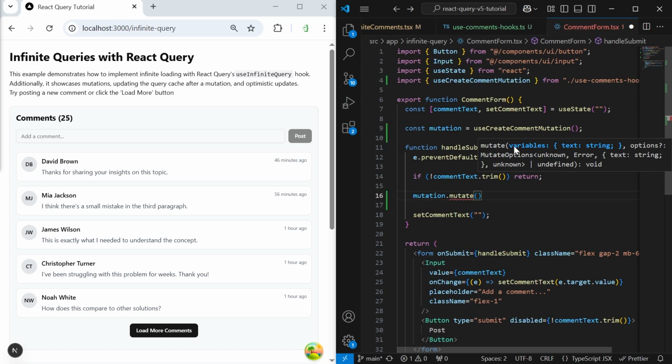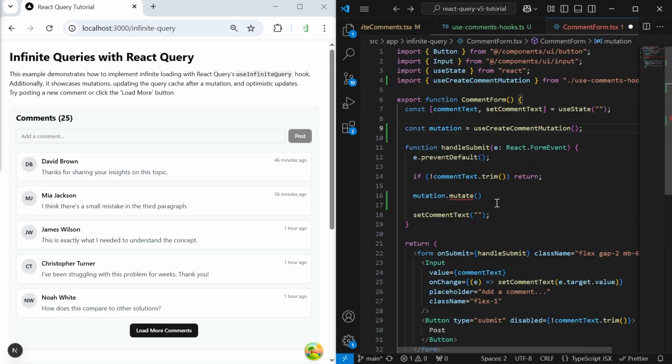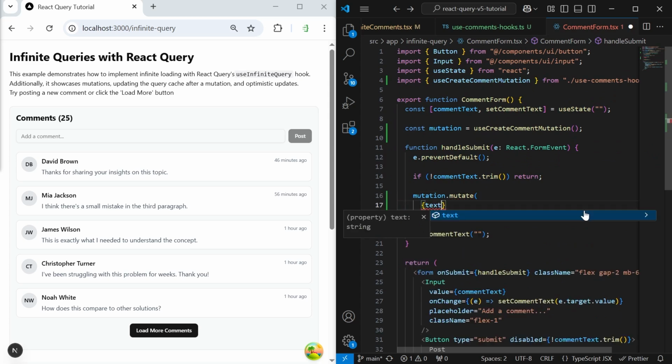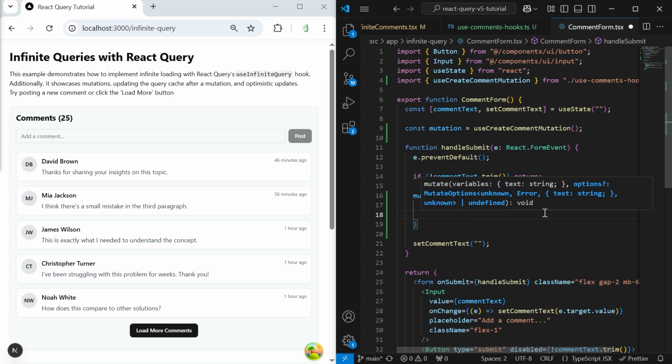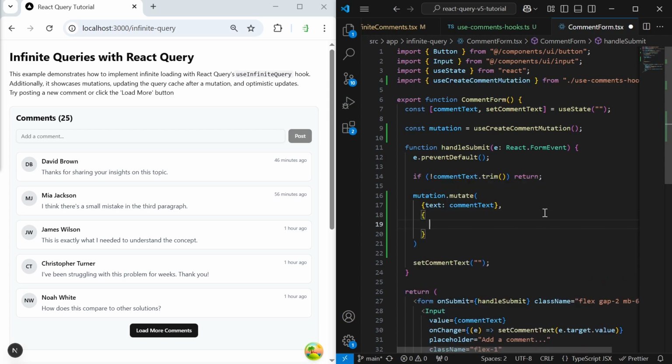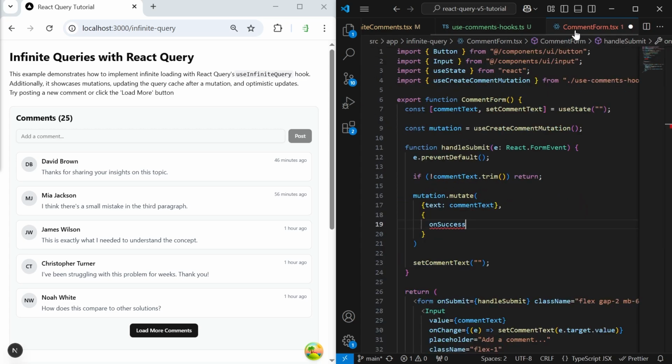To it we have to pass the variables, which are the text string that we defined here as the argument to the mutation function. So we have to pass this value here when we call the mutation, which is an object that expects the text, and the text is the comment text that we typed into the input field. We send this to our mutation. And then as the second argument, we can also pass the same onSuccess callback that we have in here. So we have it in useMutation, but also here when we call mutate, we have it 2 times.